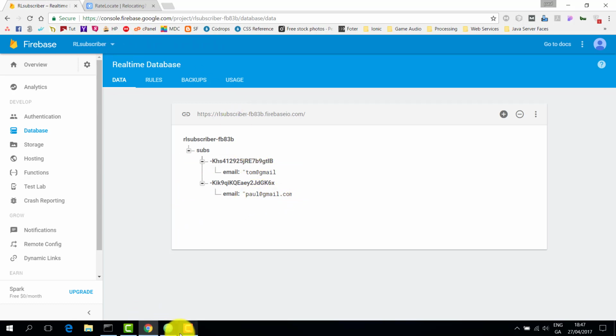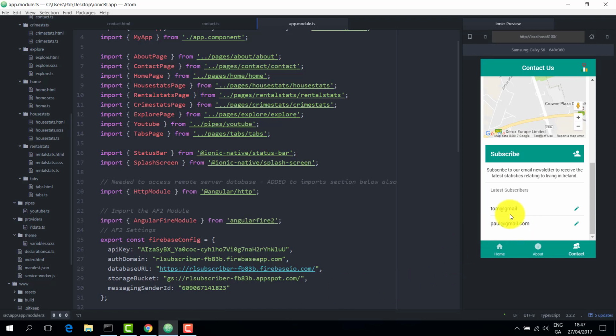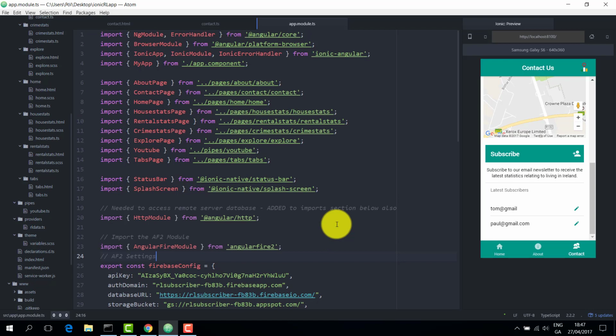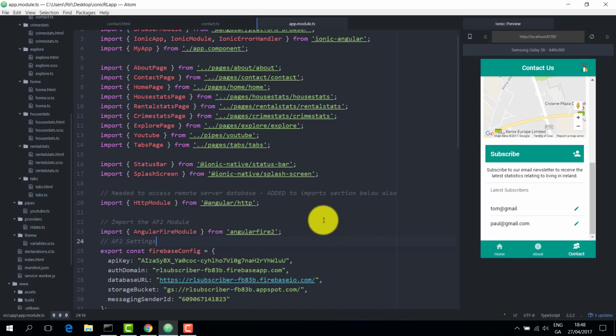So if I just jump back into the app, you'll see that Tom at Gmail is here and Paul at gmail.com is here. I'll just go here to my app module.ts page, and to get the Firebase working, you have to import several bits and pieces. It was a bit difficult to get this working, but I eventually did, and I was very happy with the result.